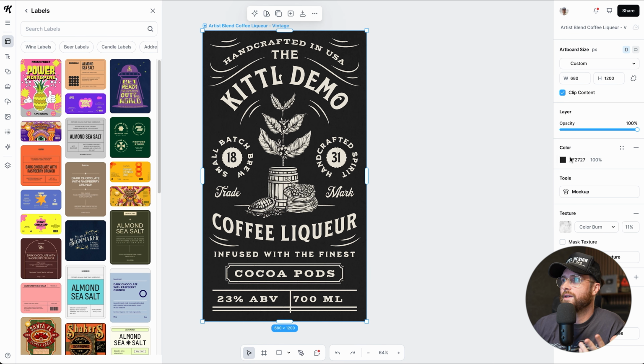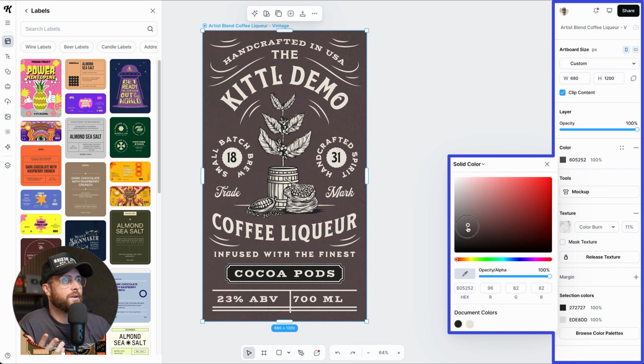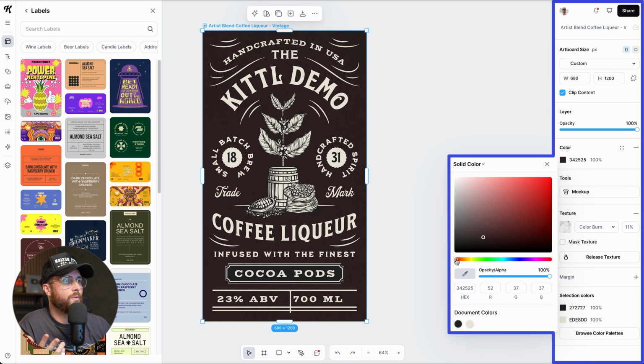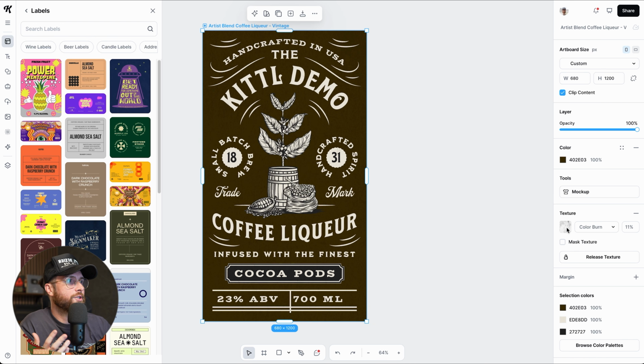I can do things like change the background color to anything I want. Maybe we want it to be kind of like a darker orange or something like that. I can go and I can change the texture. I can mock it up. All these things we're going to go through step by step. So no worries. I'm just giving you an overview of what happens when you click on a template.